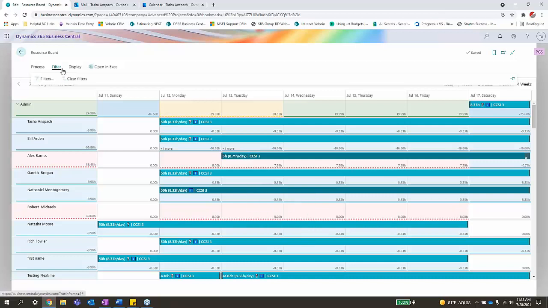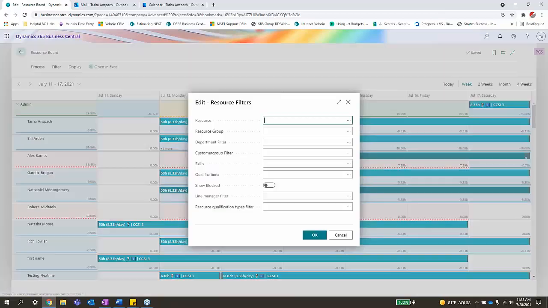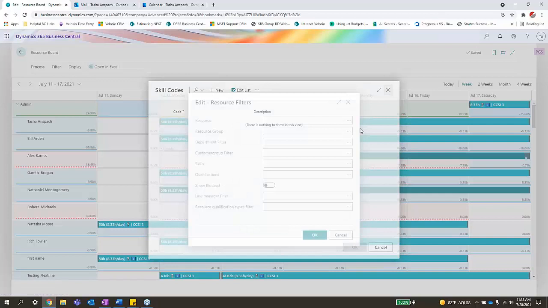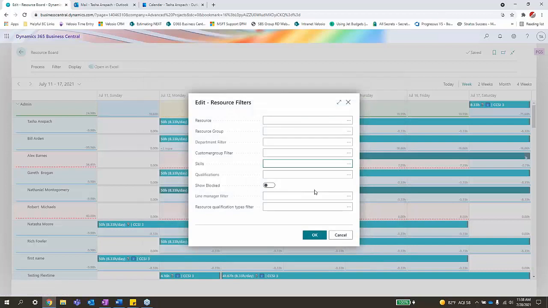If I wanted to come in here, I could put specific filters if I needed to look for a specific qualification. So let's say I need somebody that has Business Central experience to be able to work on this project where I have an implementation. I would be able to come in and set that qualification or that skill. And once I do that, it'll filter my list based upon what qualifications, what skills I have here.